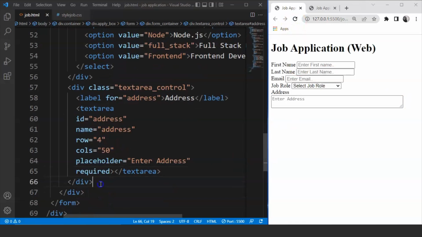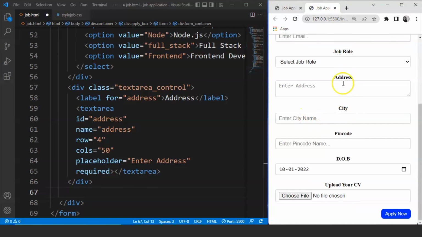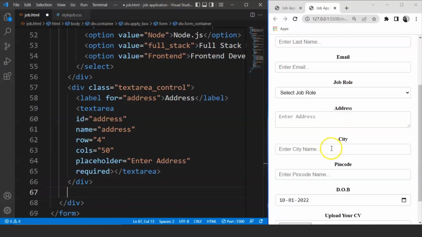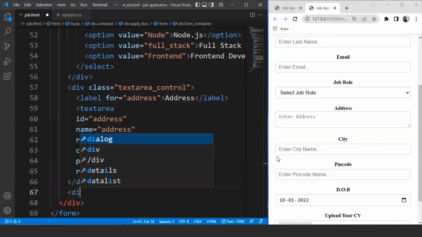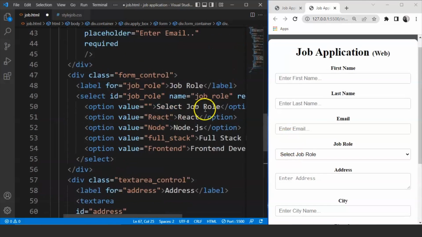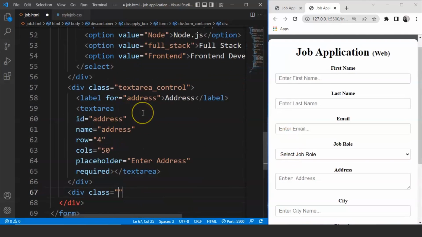Now let's move ahead, and we are going to create other text boxes we have in our application form. So let's move back here, and you can see we are left with city, pin code, date of birth, and upload your CV. Fine. So let's create the text box for city now. Now, city is the same text box as we had for other text boxes like first name and last name. So we are going to use the same class for this text box. So we are going to write here div. Class is going to be which class we used previously. So we have used form control. So we'll write here form underscore control.